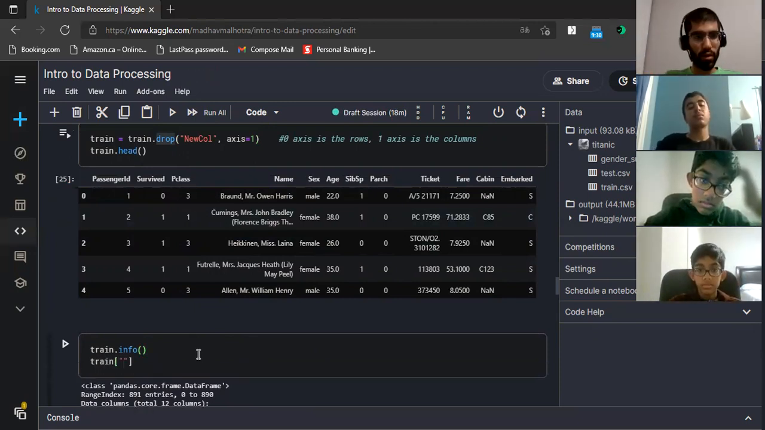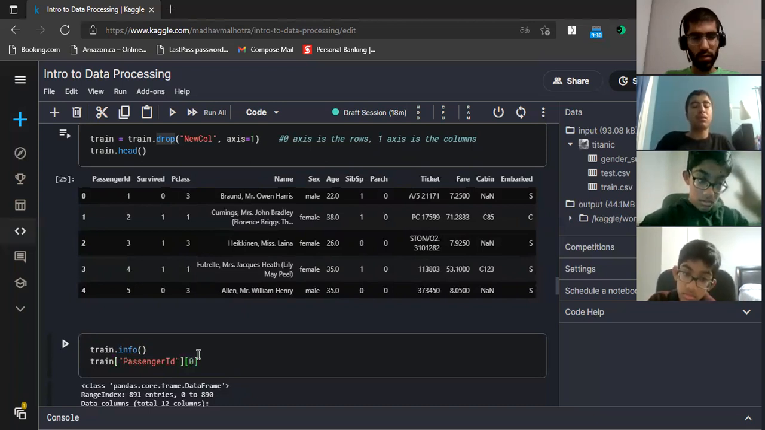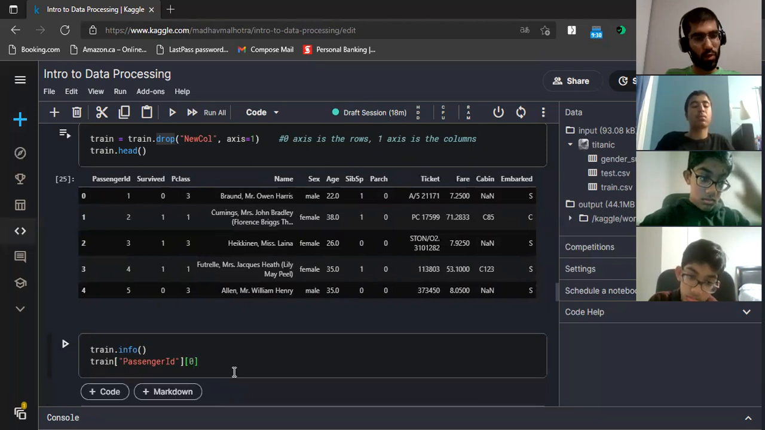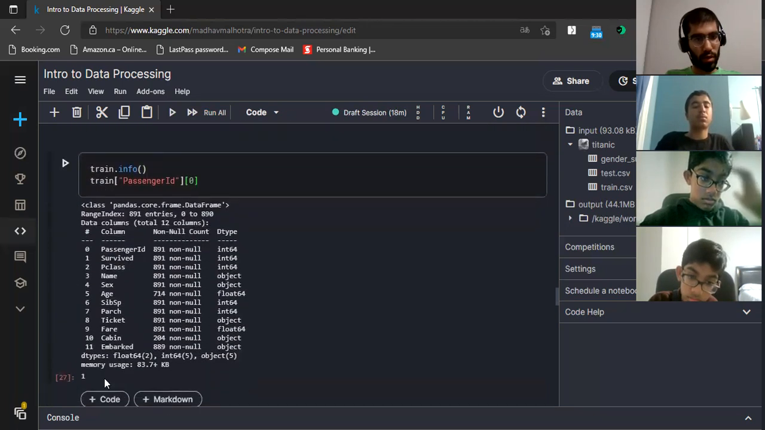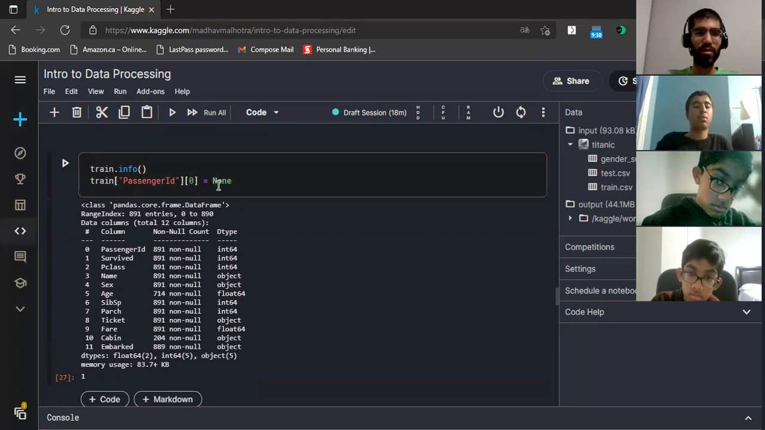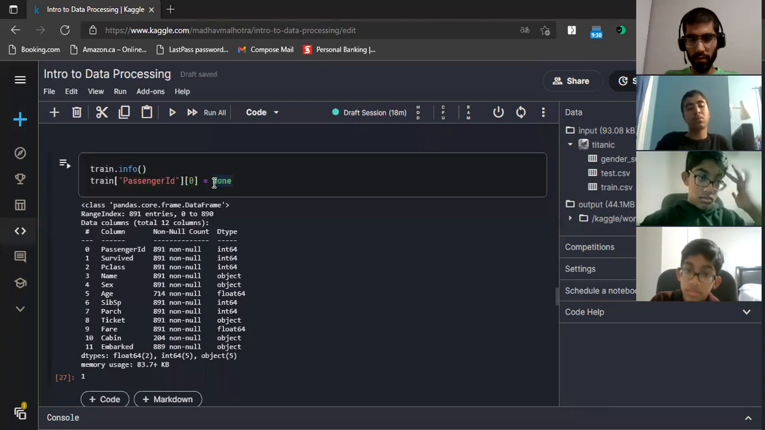So for example, train at passenger ID, and then I index a specific row. Does this work? Let's see. Yes, it does. So here's a specific column, here's a specific row, and then I could set that to null. Well, actually, sorry, not in Python. I can't set it to null. In Python, I have to set it to None with a capital N. And that's how you might erase that cell's value.